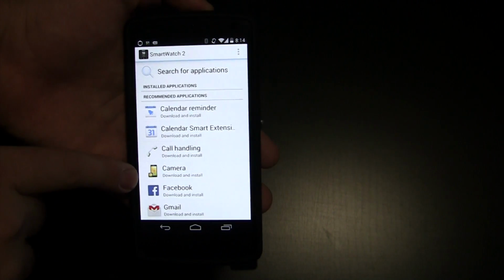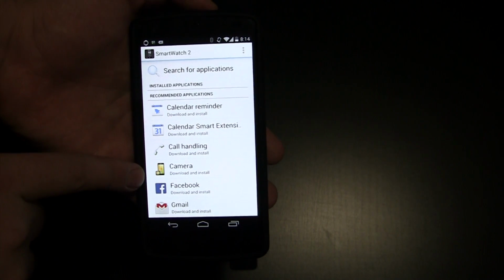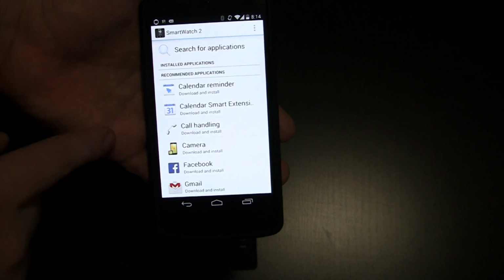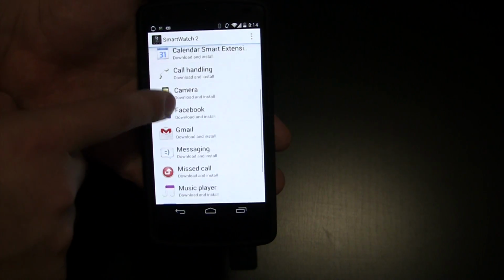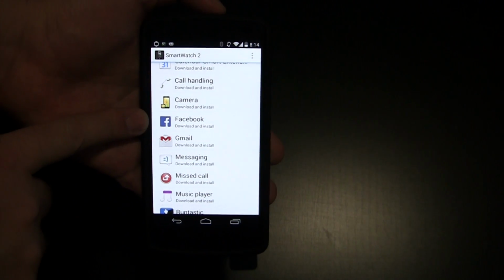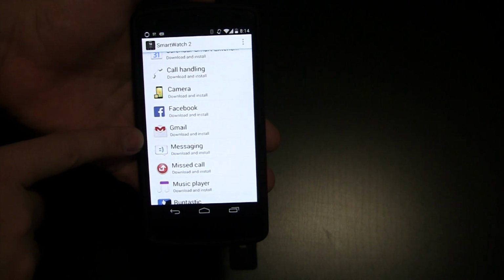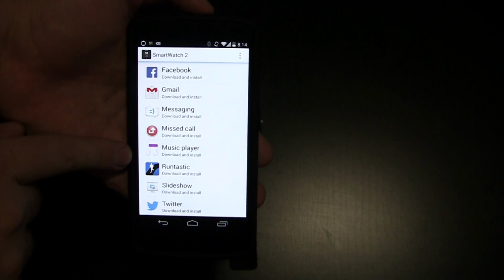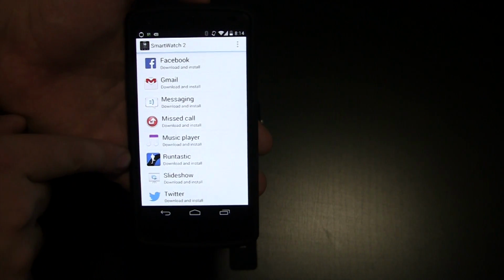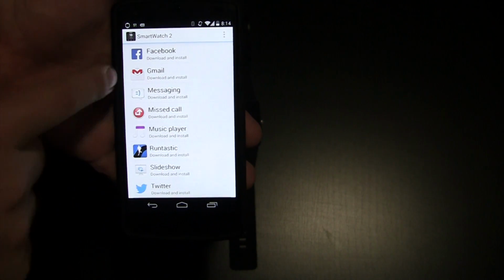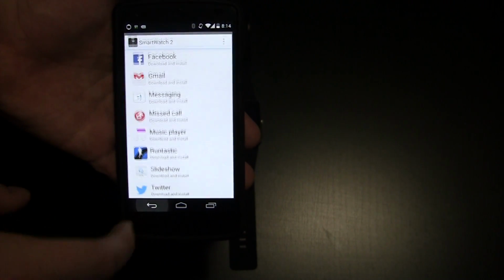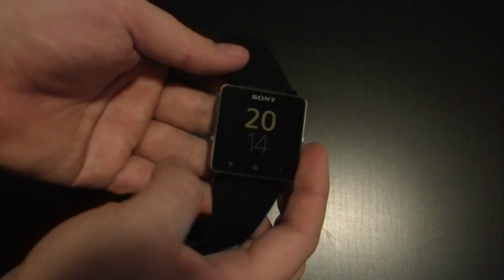Camera app is this one, from what I've seen, is just an app that opens up your camera app on your phone. There's an actual camera on the actual watch. Then you have Facebook notifications, Gmail messages, missed calls will be displayed. You can actually manage your music, switch songs, and Twitter. And let me go to the watch.